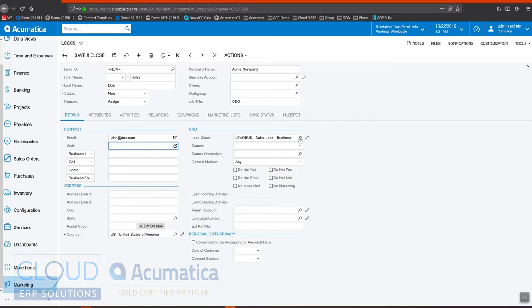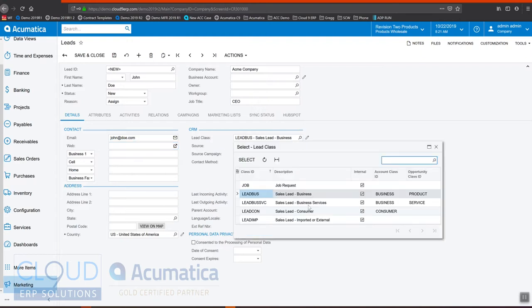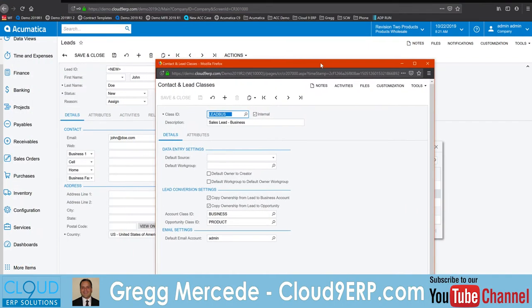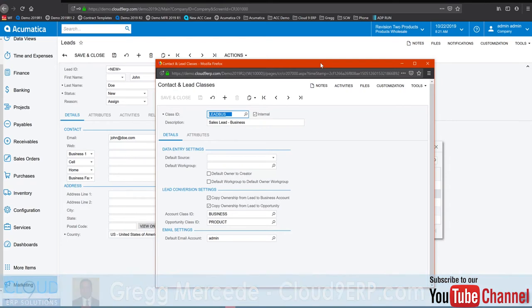Now the lead class provides some preferences for this batch of leads. So if you look at the example of the different lead classes, this for example is a sales lead for business. This is for business services and so on. But we can also use leads for HR and job requests and things. But if we take a look at the lead class so we get an idea of what kinds of preferences are in the lead class, there's a few things.